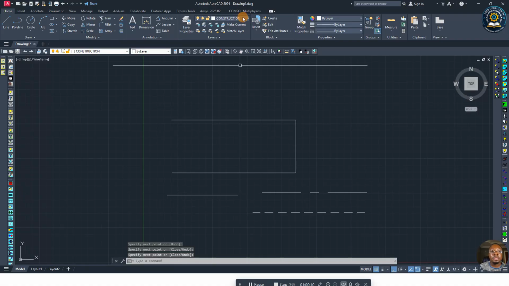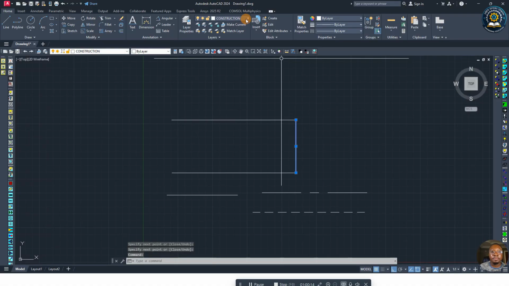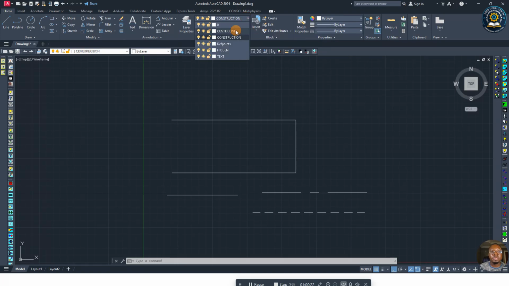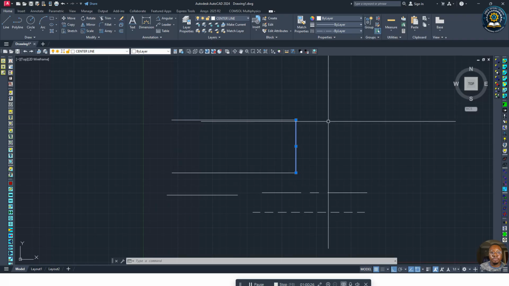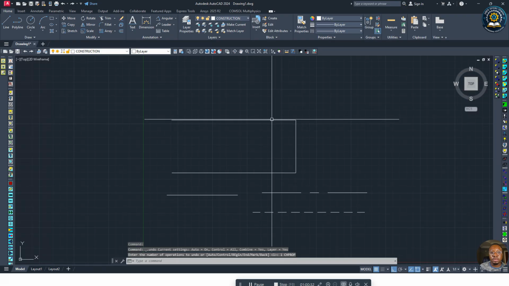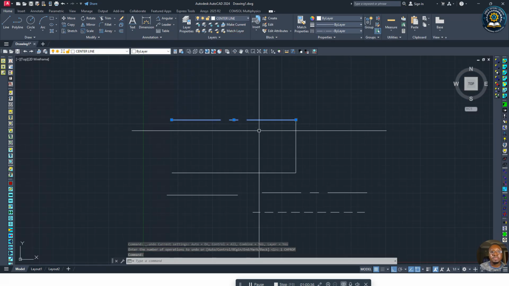I can decide to select the line here, go to the same layer properties section, click on the drop down menu, select center line. My line is not long enough, so let me revert, and then let me use this instead. Click on center line and realize that this will change.